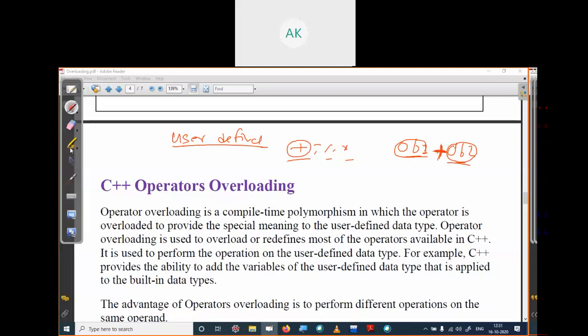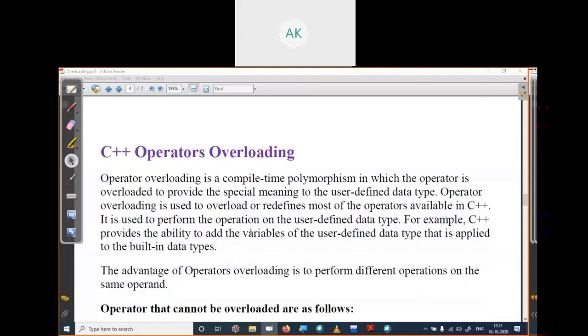So now you can read the definition. Operator overloading is a compile-time polymorphism in which the operator is overloaded to provide a special meaning to user-defined data types. As you can see, object 1 and object 2 are user-defined. Operator overloading is used to overload or redefine most of the operators in C++. Most of the operators available in C++ we can overload. It is used to perform operations on user-defined data types.